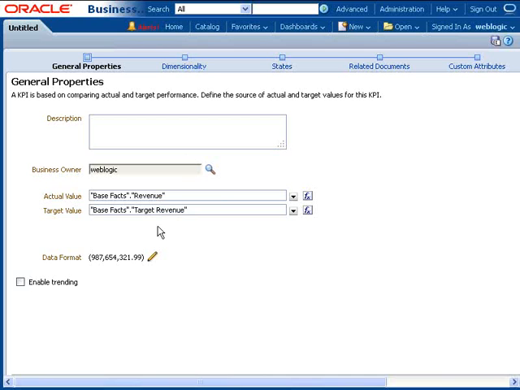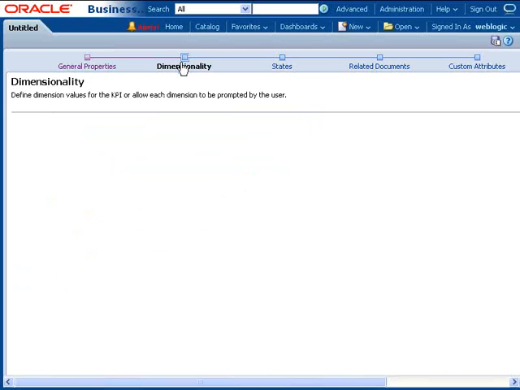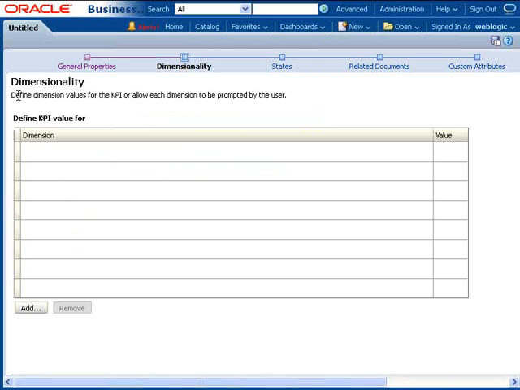What is the dimension? I can analyze year wise what is the actual revenue and target revenue. I can analyze sales representative wise what is the actual revenue and target revenue. Do I need to incorporate a dimension or not, sir? Yes. Let us go for the dimensionality. Then I have here different dimension values for the KPI, or allow each dimension to be prompted by the user. Right. Let us click on add.